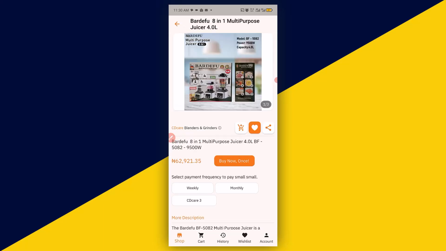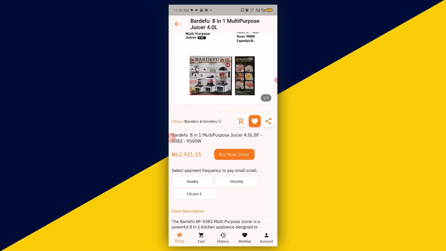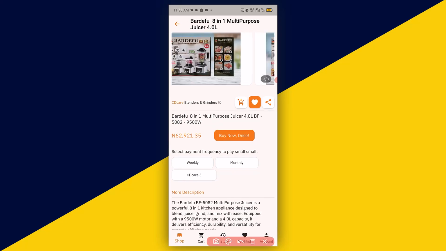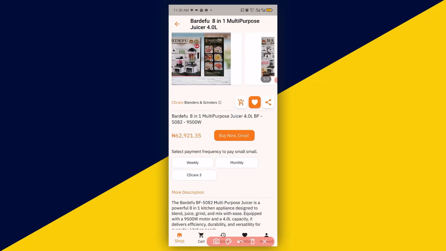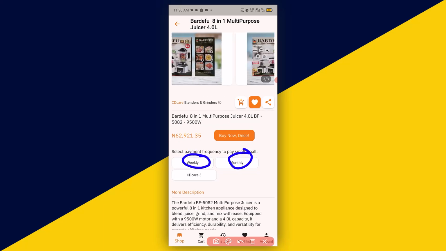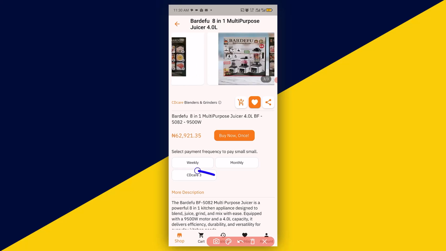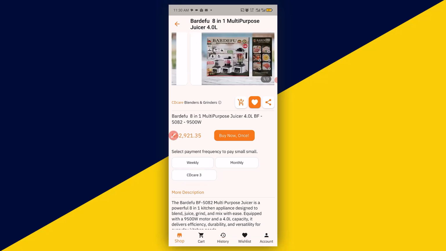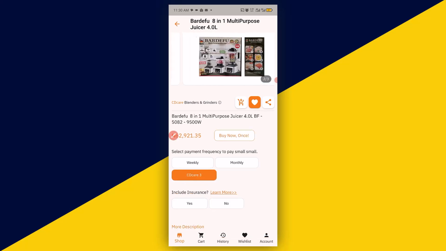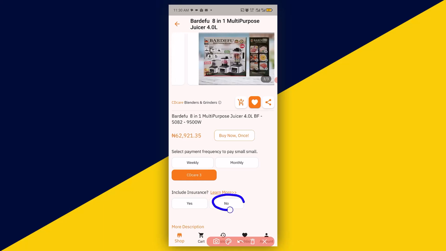When you open up the product link, the next thing you come to is select payment frequency to pay small. There is an option for weekly payment, monthly payment, and CDcare 3. In my own case, I'm going for CDcare 3, so I will click on CDcare 3. When you click on CDcare 3, what you need to do next is to click on no right here.